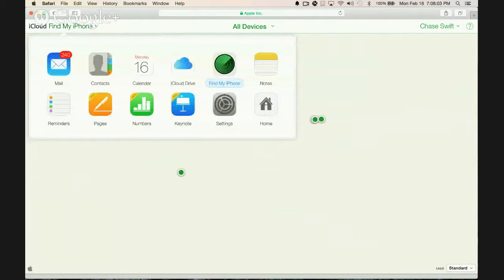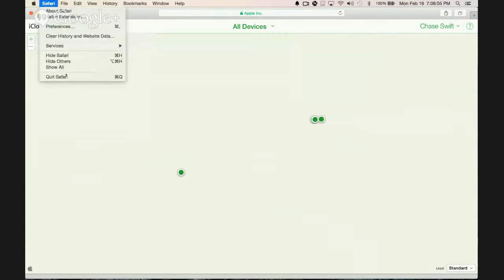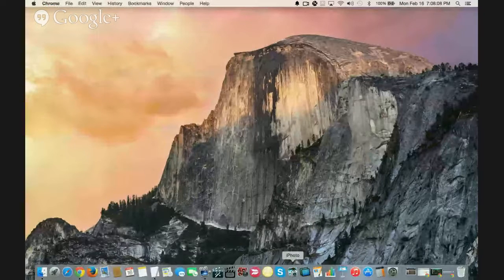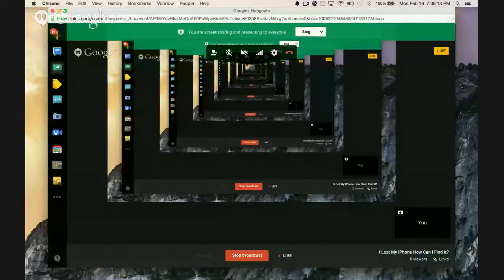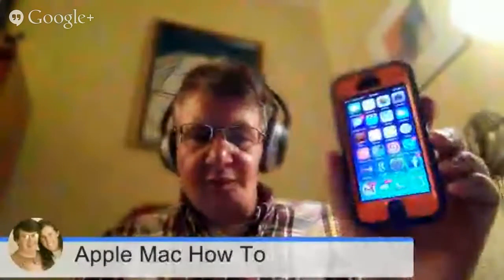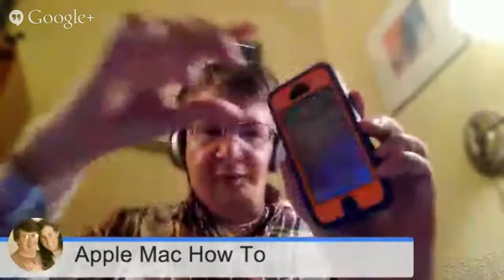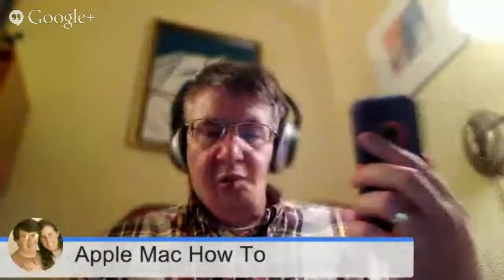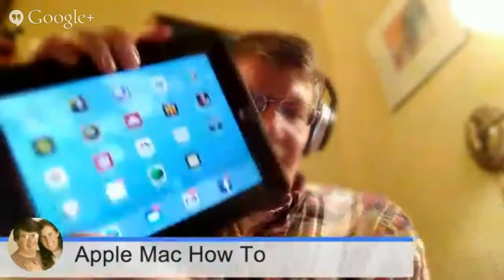Okay, doesn't even matter. What I'm going to do is quit Safari. Now let me come back to the webcam so you can see me. And there we go. So the other thing is, what if you've lost your phone and let's say it's off because it'll go into sleep mode. And then let's say you have another iOS device and you're not on a computer.